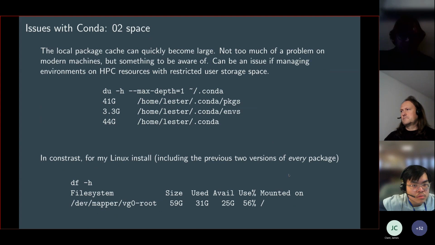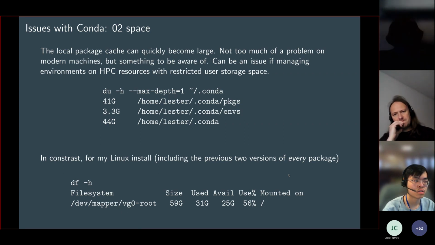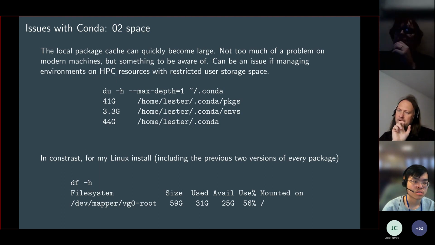Number two is space. If you're creating environments, your local package cache on your computer can quickly become quite large, and this is becoming more problematic in my field since every single tool seems to start bundling machine learning capabilities. So it's downloading different versions of CUDA toolkit and CUDA neural network and so on. So even an analysis package which is a megabyte in size will pull in 1 gigabyte, 1.5 gigabytes of packages. So it's not too bad on your own machine, but if you're on a space-restricted HPC resource, it can be a problem.